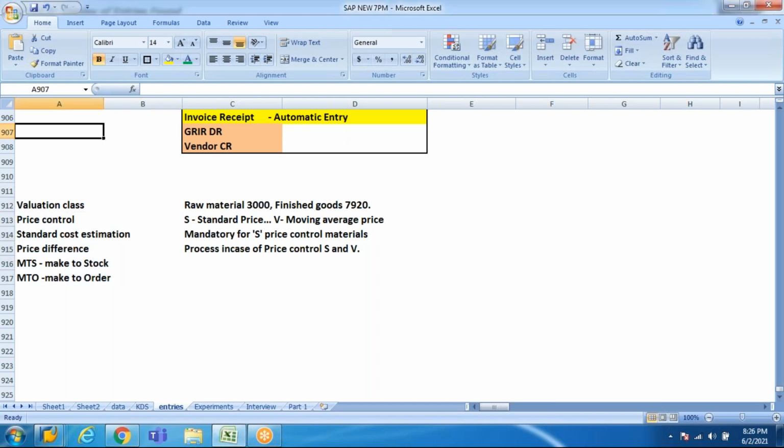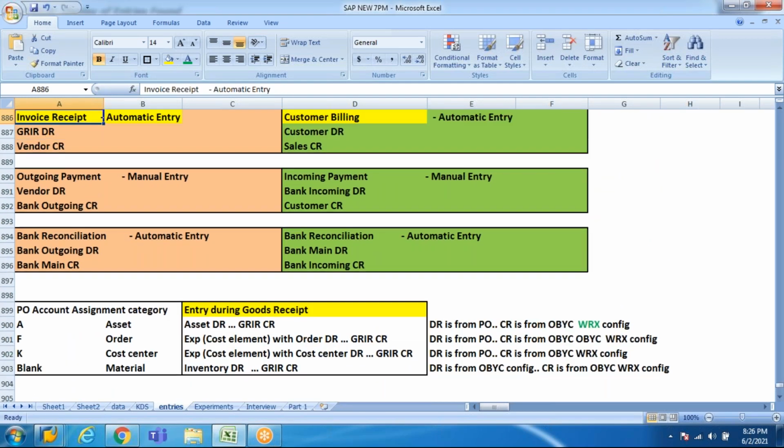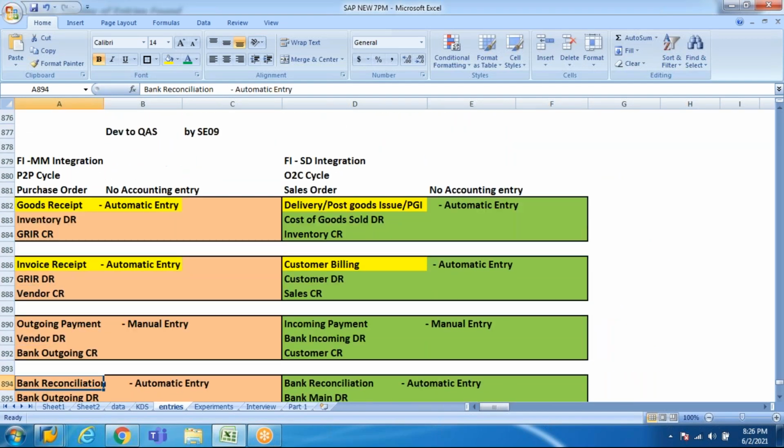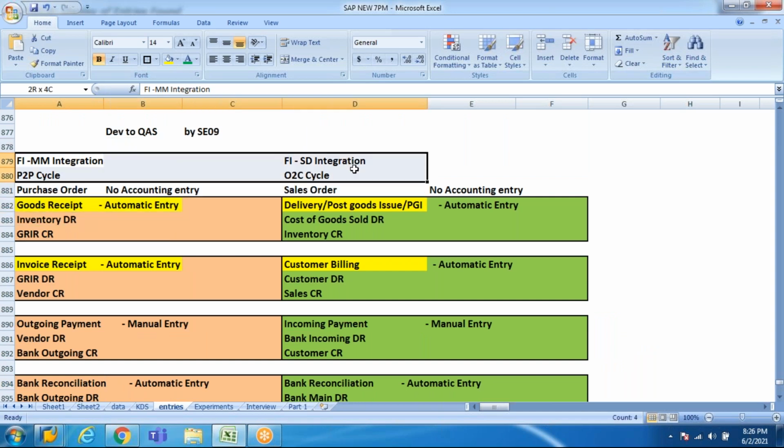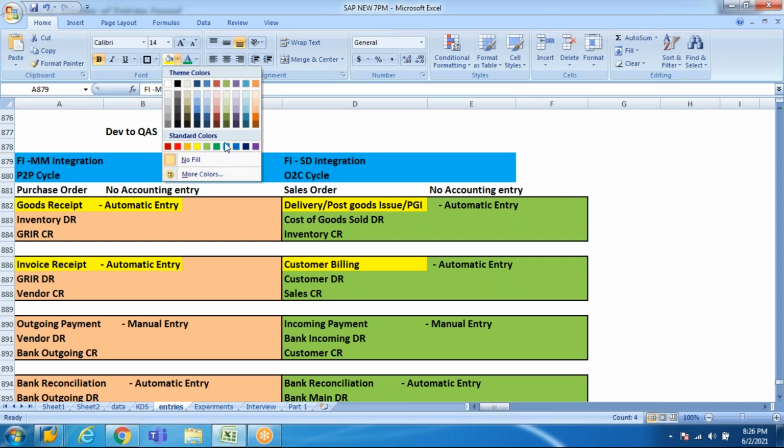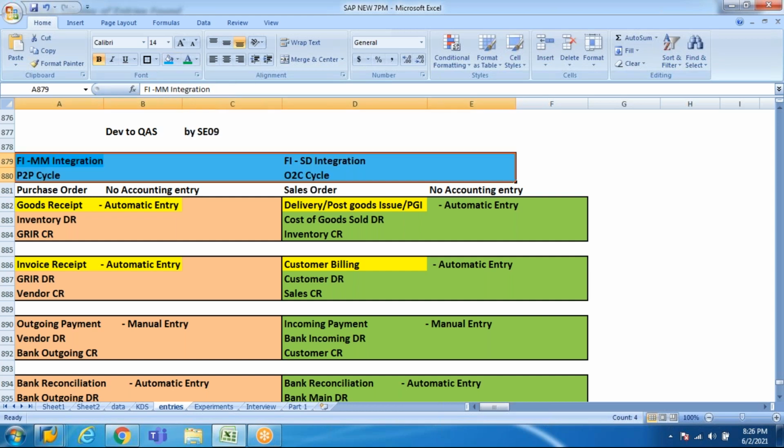And for today, what you do is just refer this from this FIMM integration. From here you refer. When you refer this, try to understand purchase order will have no accounting entry. Goods receipt will have an automatic accounting entry. This is the standard goods receipt entry.